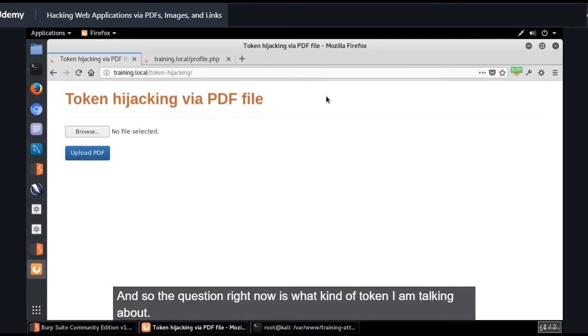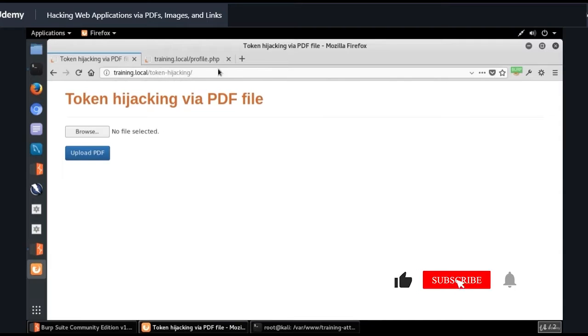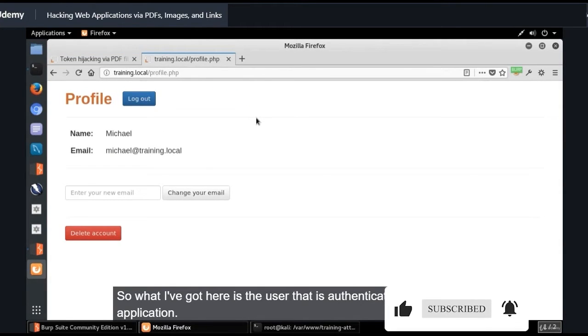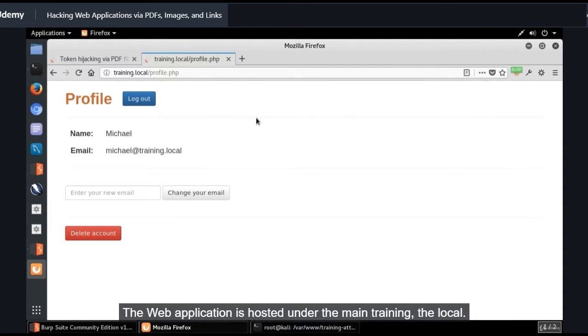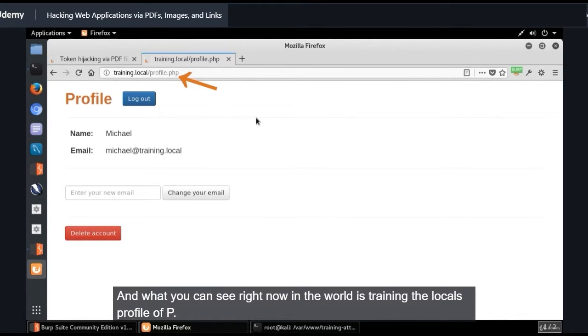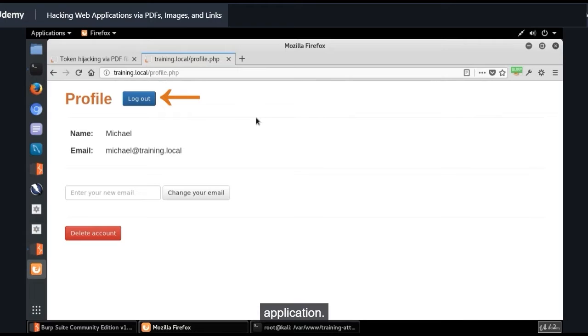And so the question right now is, what kind of token am I talking about? Let me tell you more about the context of this demo here, okay? And then it will be more clear. So what I've got here is the user that is authenticated to the web application. The web application is hosted on the domain training.local, and what you can see right now in the URL is training.local/profile.php. And indeed, as you can see, there is a user Michael. Michael is right now logged in to this web application.